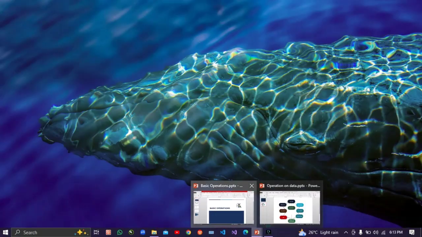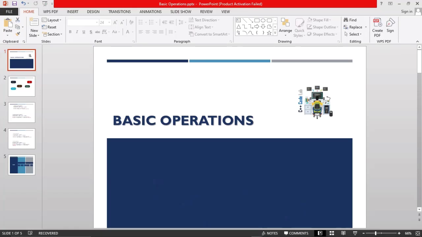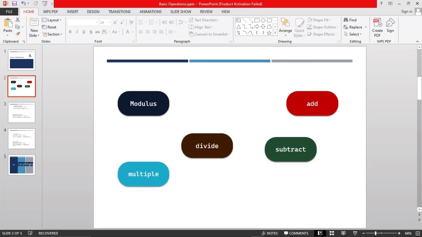I'll open another one, because in today's lecture we'll be talking about the basic operations of data. We won't go into the depth of it, so you can understand how it works. Sorry, I didn't show the subtitle, but I want you to understand what the operation of data means. The next slide brings up the basic operations.